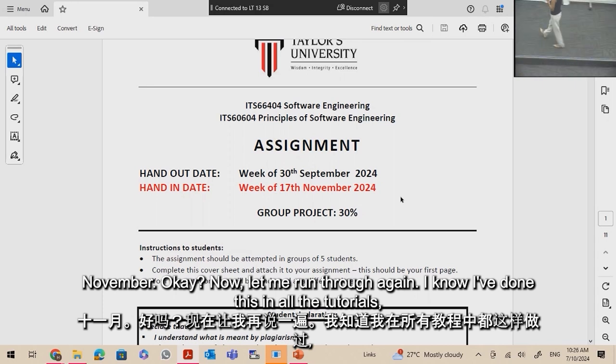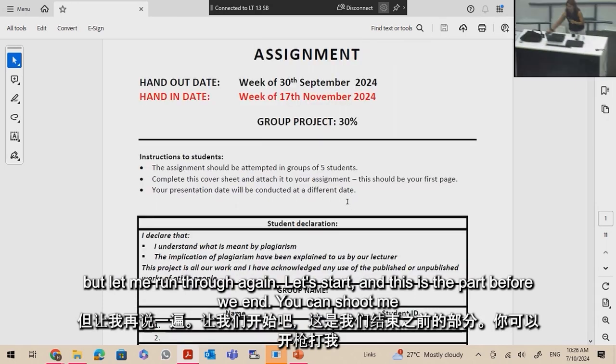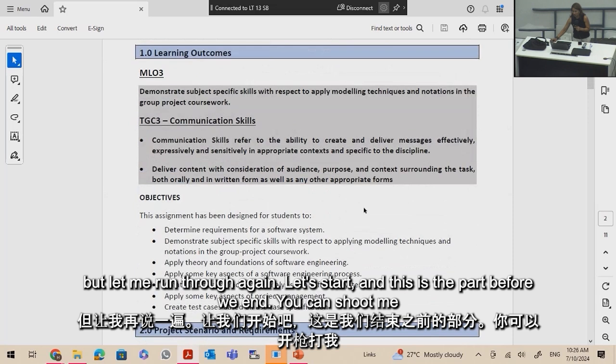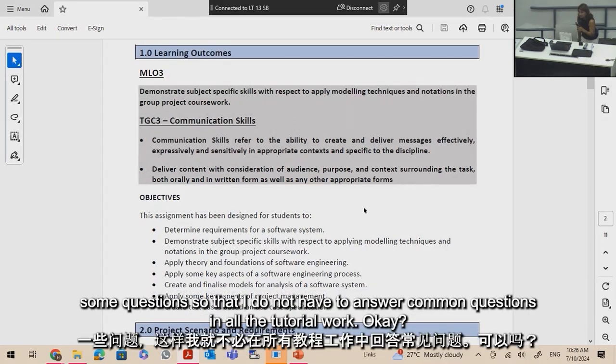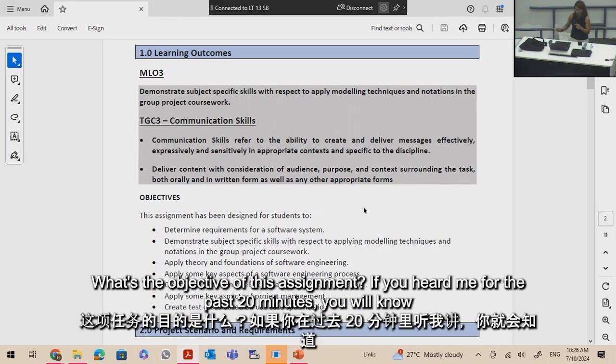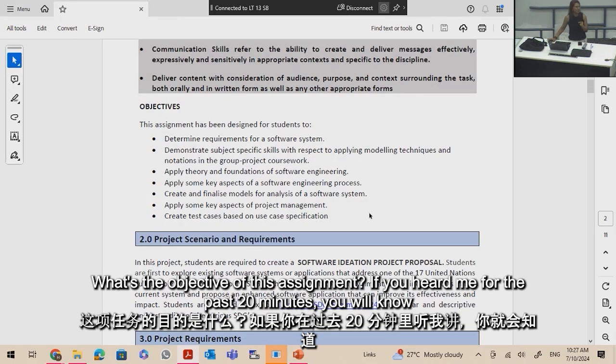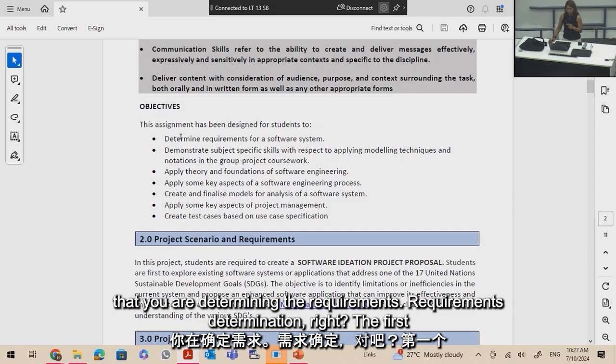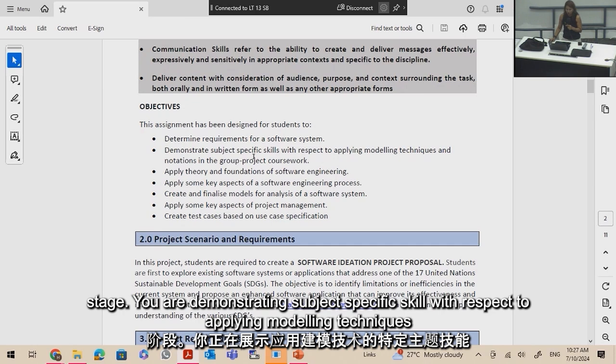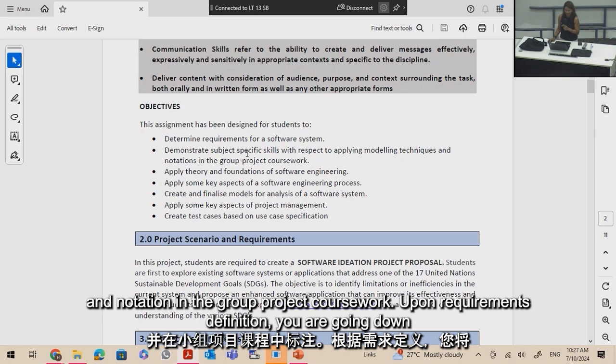Now, let me run through again. I know I've done this in all the tutorials, but let me run through again. Let's start, and this is the part before we end. You can shoot me some questions so that I do not have to answer common questions in all the tutorial work, okay? What's the objective of this assignment? If you heard me for the past 20 minutes, you will know that you are determining the requirements determination, right? The first stage. You're demonstrating subject-specific skill with respect to applying modeling techniques and notation in the group project coursework.